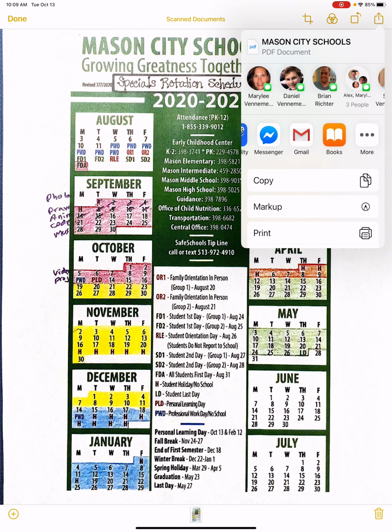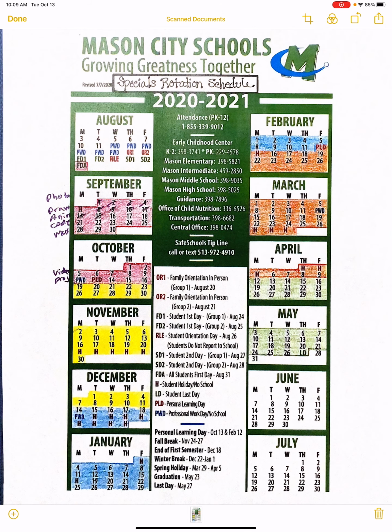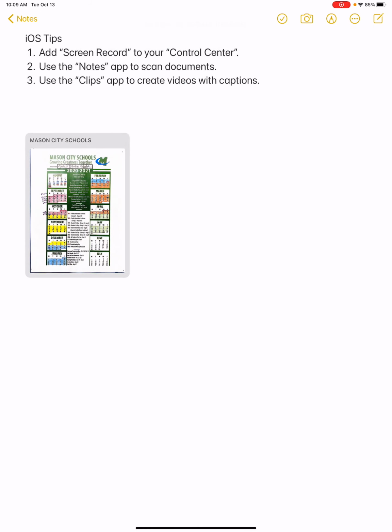So there's lots of different options for how you can share this PDF, or you can print it or save it to your files. So all kinds of ways to do it, but that's how you add a PDF and scan a document using the Notes app.